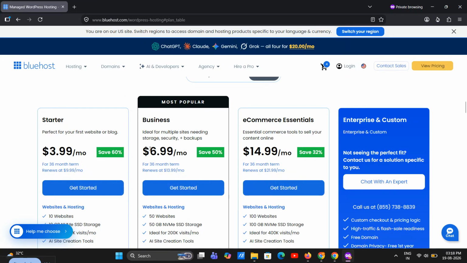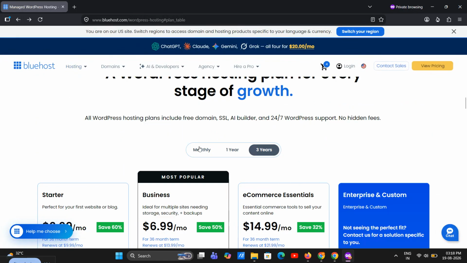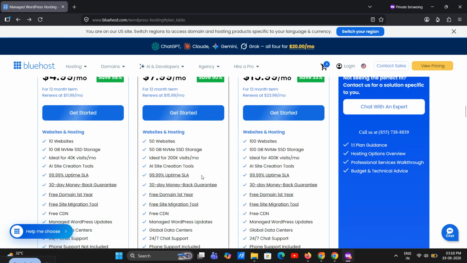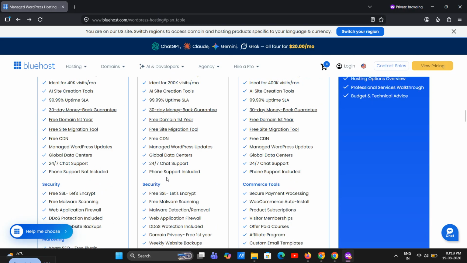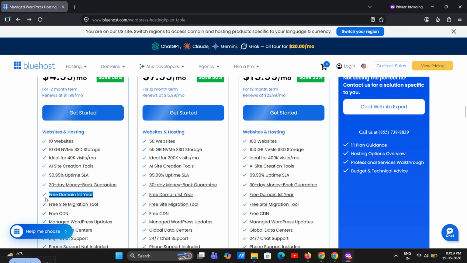Next, Bluehost will ask you to choose your billing cycle. This is one of the most important steps if you're trying to keep the cost down. In many cases, choosing a one-year plan or longer can include a free domain name for the first year, which can save you extra money right away. So before continuing, review the billing options carefully and pick the one that fits your budget.